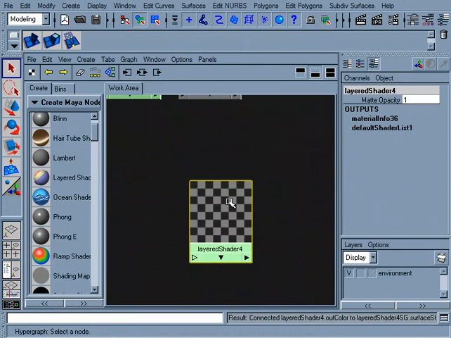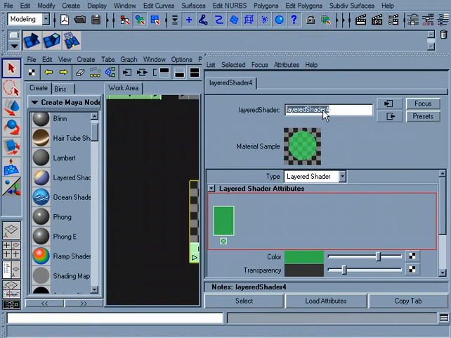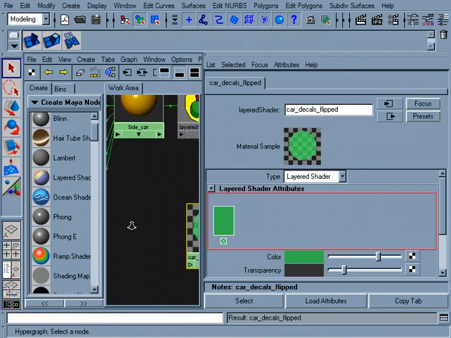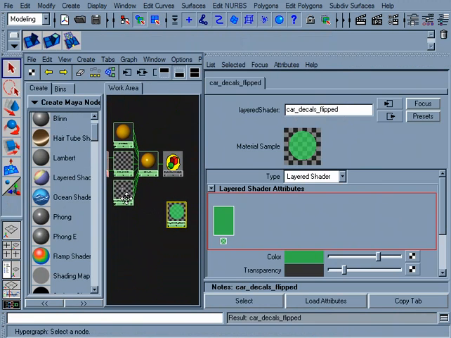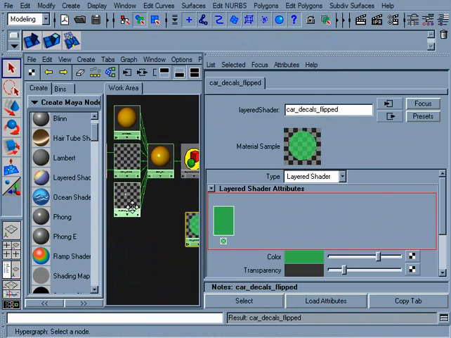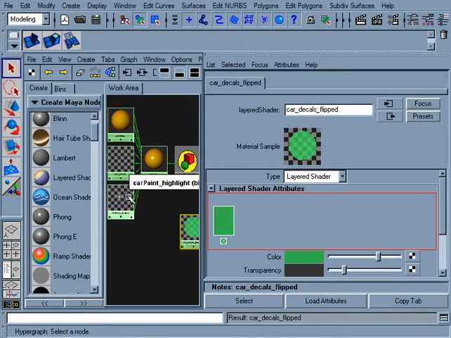Okay, and this new layered shader, let's call it something like car decals flipped, or something, just something to where you can tell that this is going to be the opposite side of the car. Okay, and now what we can do is just start to reassemble this shading network.